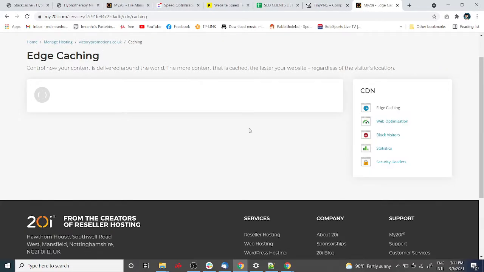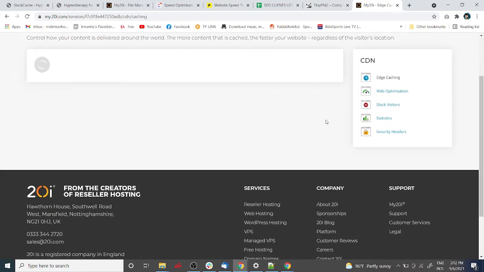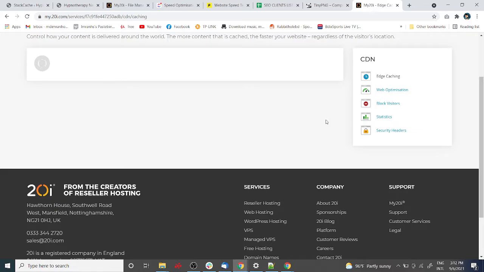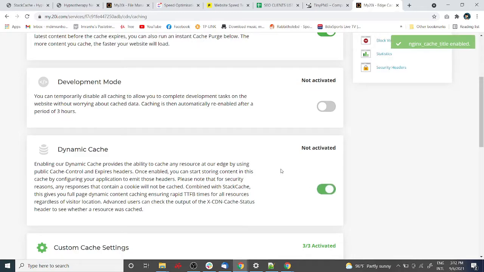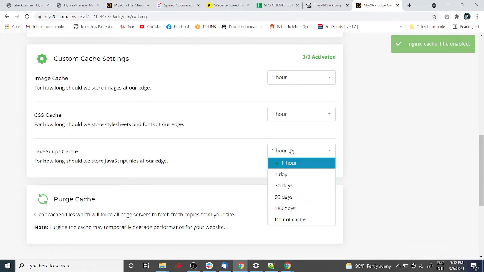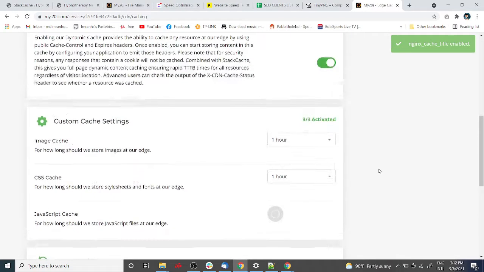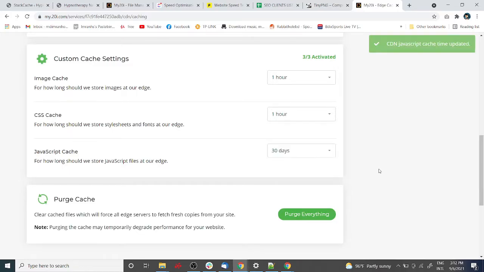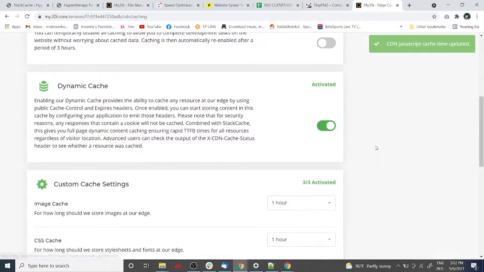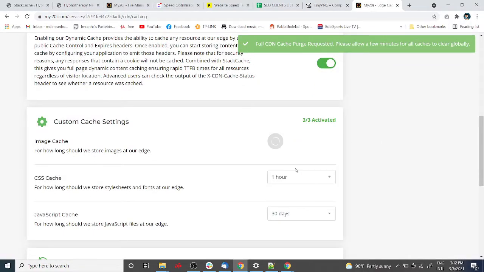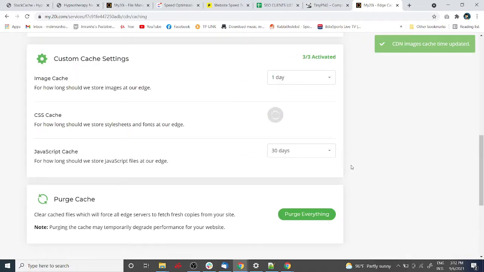You need to make sure the general cache and the dynamic cache are enabled. You need to enable the dynamic cache as well. Let me just set it to 30 days and parse everything on hour. Just make sure it's on day, not on hour.